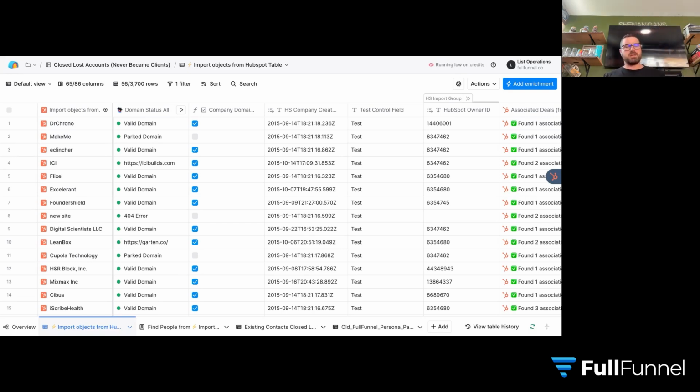And so the thought process here is a variation of a wake the dead type of play. What we're going to do is pull all of the accounts that we had opportunities with that just didn't, for whatever reason, close. And you can see I have 3,700 of these companies. 3,700 is a big number for an organization to monitor and interact with, especially leveraging human capital.